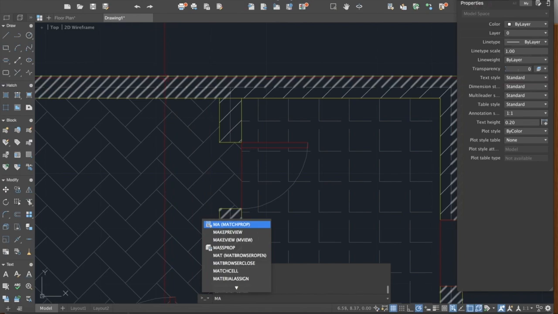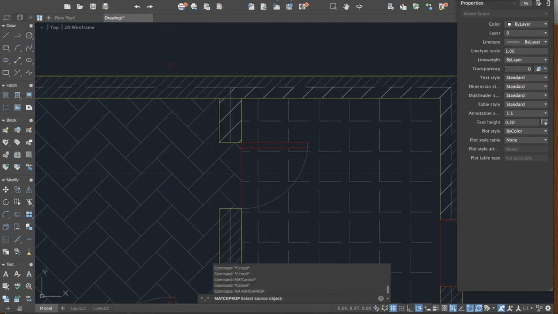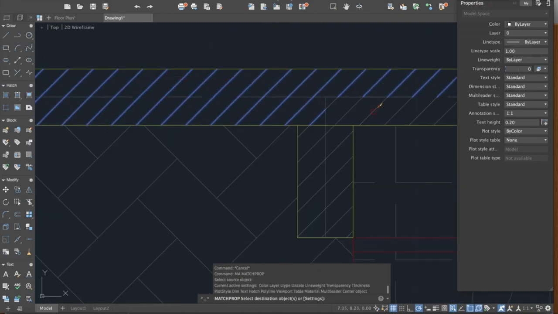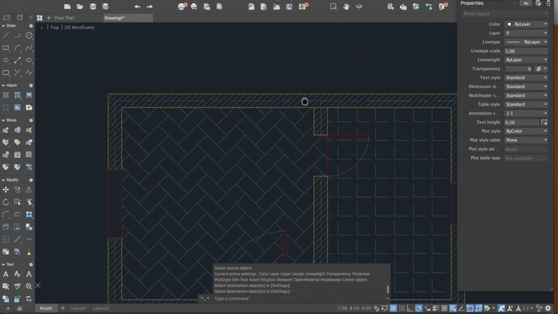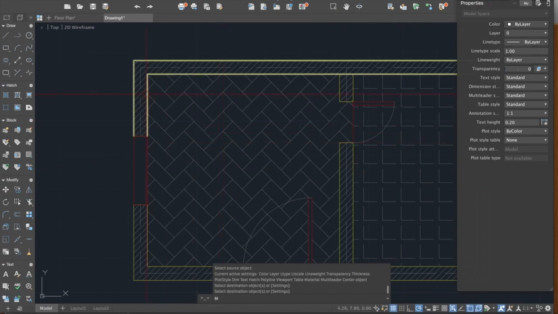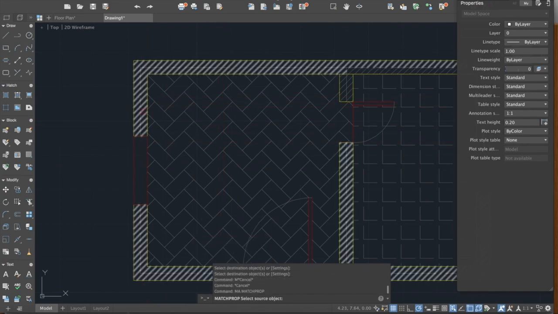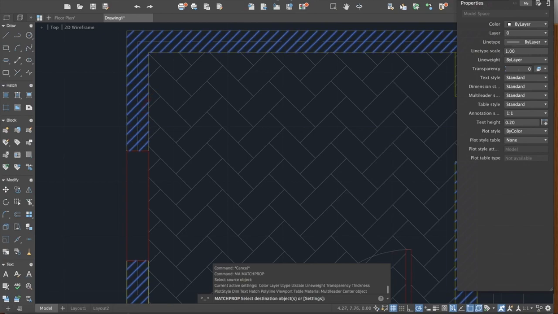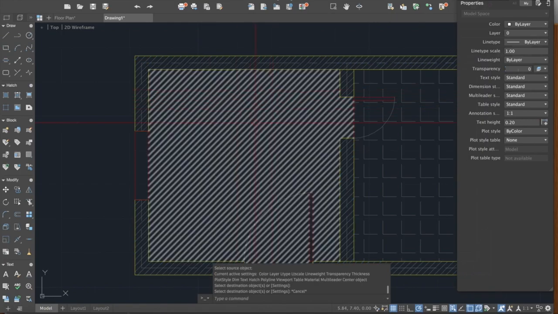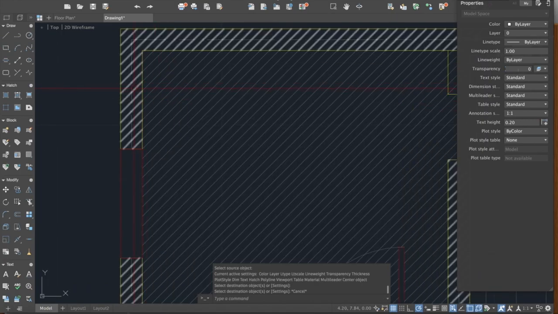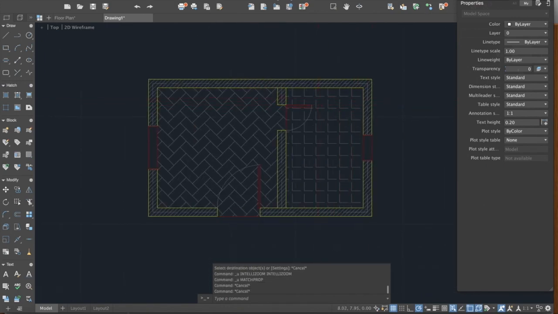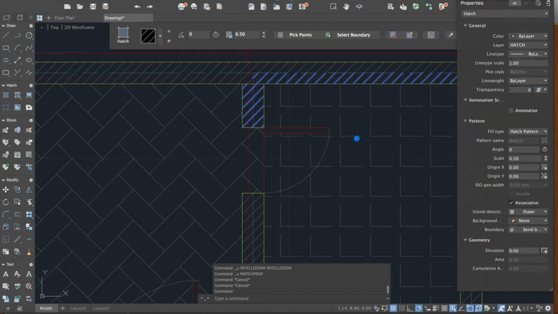So MA, enter. My source object is this one. Click, and then just match it here. As you can see, it follows. Same as for this area. So let's try. MA, match, click. This is my source object. And then if you click on this specific hatch, it will follow the source object or your source hatch pattern. So instead of clicking it and editing it again one by one, you can just simply match an existing hatch.